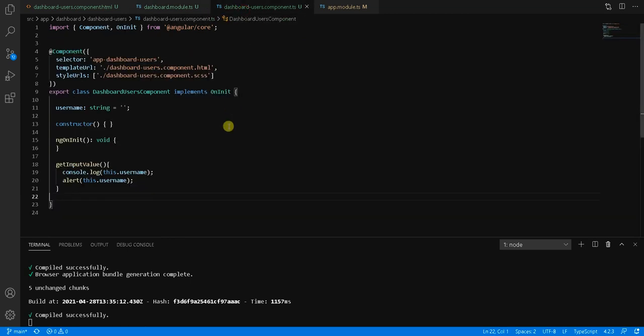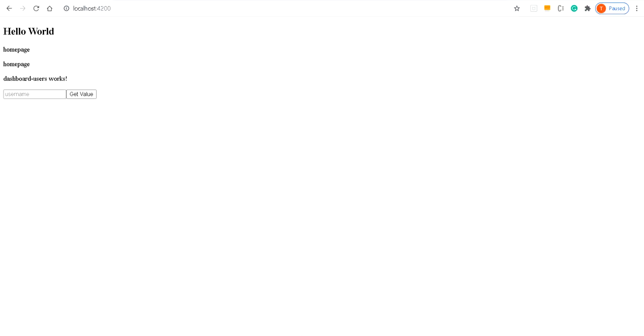In our dashboard users component.ts we can have this method and we can get that input value. To run this application we can use the ng serve command, as you know. I have already got the application running. So this is how we can get the output. As soon as I write something here inside the input box and click the button, you can see that we get that input box value.